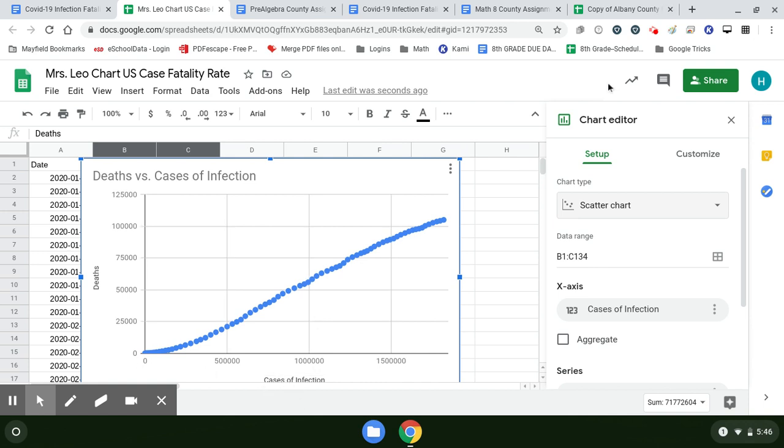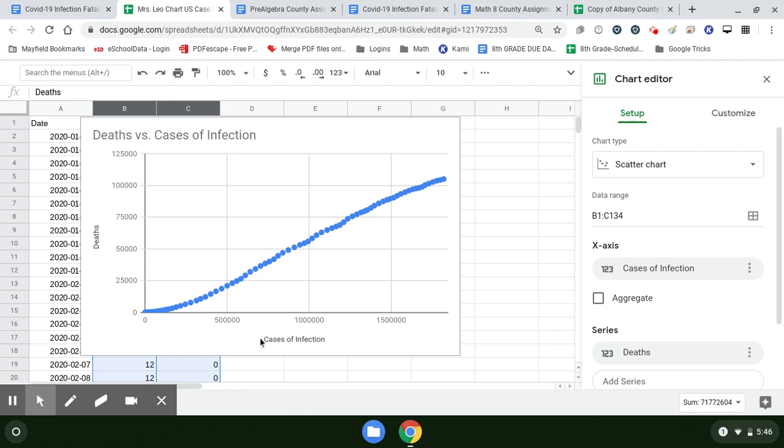Okay, so you see cases of infection on the bottom. I'll make that a little smaller so you can see it. My x-axis, my y-axis is labeled as deaths, and the top, the name is deaths versus cases of infection. Verify those 3 things. If those are correct, you can start the next steps.